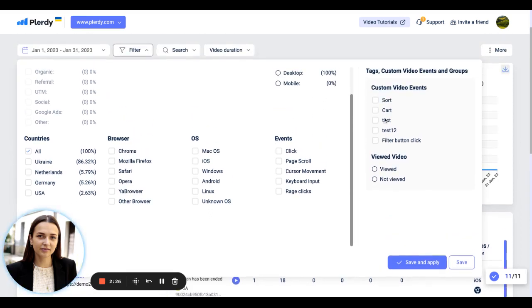Then on the right side, we have viewed or not viewed video. This simply allows you to separate the sessions that have been viewed. And last but not least, custom video events. It allows you to set up some specific events for your website and filter your recordings based on this event. For example, there is a search bar on your website and you want to analyze a session in which users were using the search bar and check what they have been looking for.